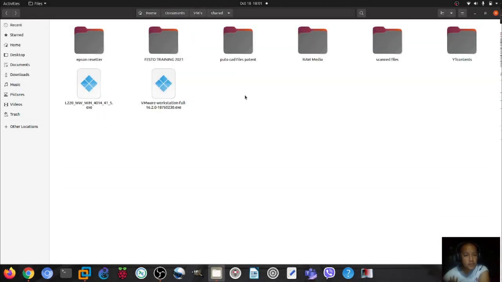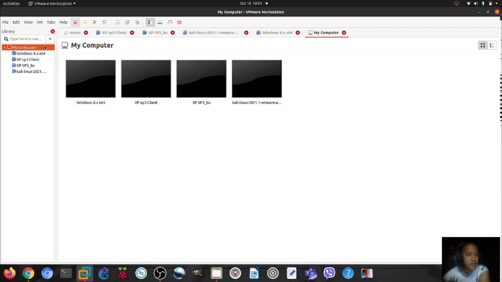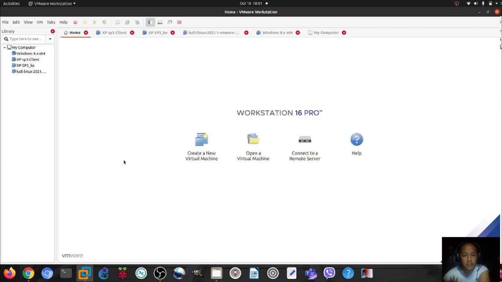So the VMware Workstation download, version 16.2.0, is finished. So here it is. For Windows users, just double click this, and then click next all the way through. Once you've installed it, this is what our VMware looks like. At first, you won't see anything like this, just something like the home page. And then you can create virtual machines later on. I'll be teaching you how to do that.